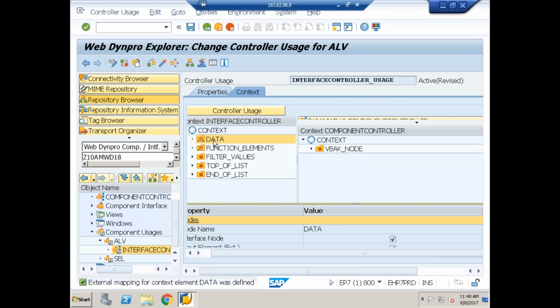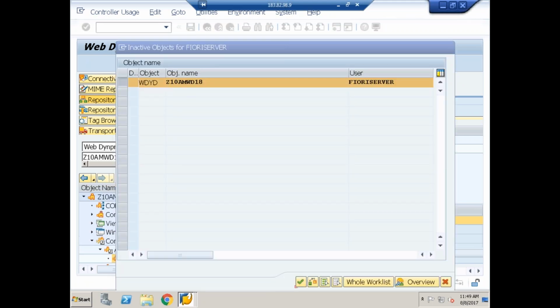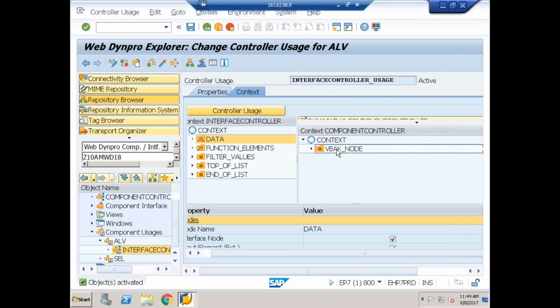So what is the thumb rule? Whatever data you want to display in your ALV report, that particular node should be mapped to the data node. In order to do that mapping, your node should be available at component level. So where do you have to do the external mapping? Component. That's all. Now SAP knows what data it has to display in ALV format. Already we have bound the data to this node in our code.